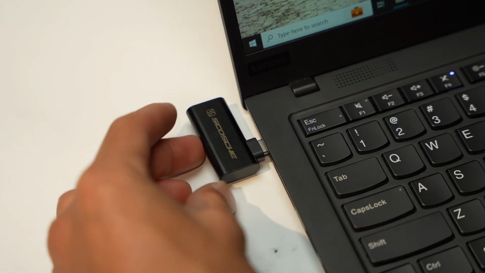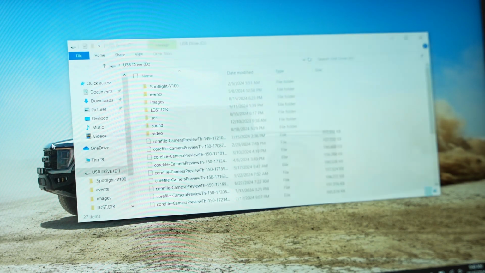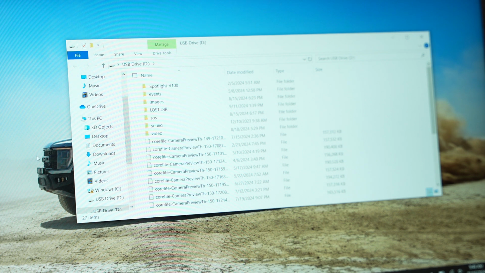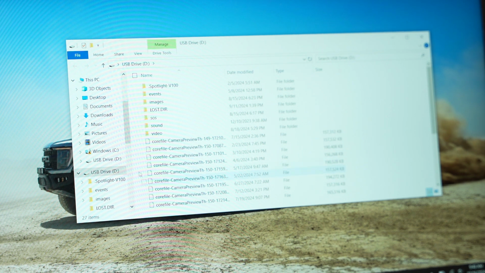Using card reader on PC, once plugged in it should automatically pop up. Find the SD card and click on it. You now have access to this SD card.